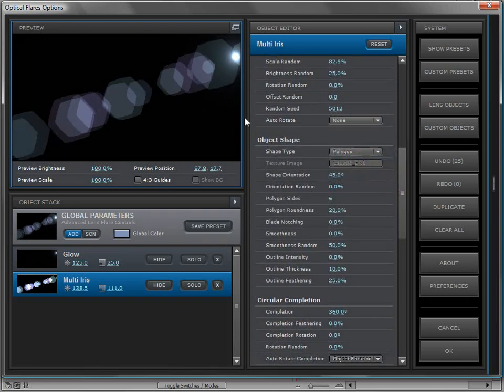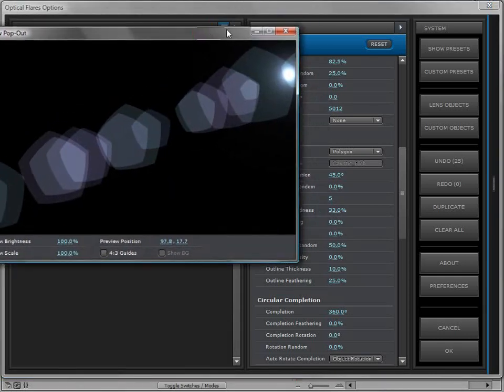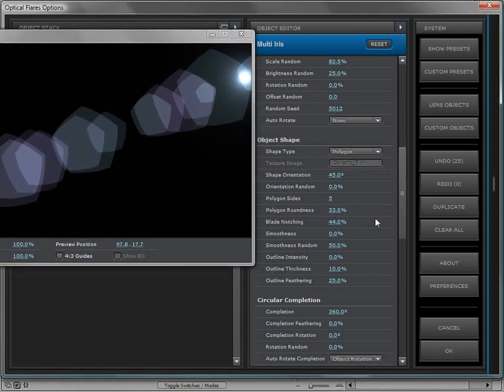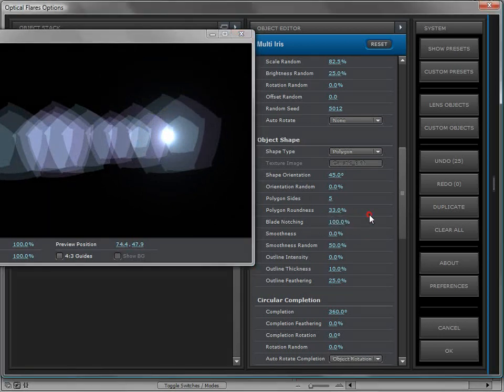Now, the polygon has a lot of settings. You have the sides, so you can make it a 3-sided, 4-sided, as many sides as you want. You can give it some softness. You can also turn up the roundness of the polygon so that it looks a little bit more organic. You can even turn it in to create somewhat of a star effect. We have this thing called blade notching. So if I scale this up, turn up the blade notching, you can see it kind of gives it an iris look where you have the iris blades overlapping. So that's just a cool feature just to add a little bit of subtle realism.